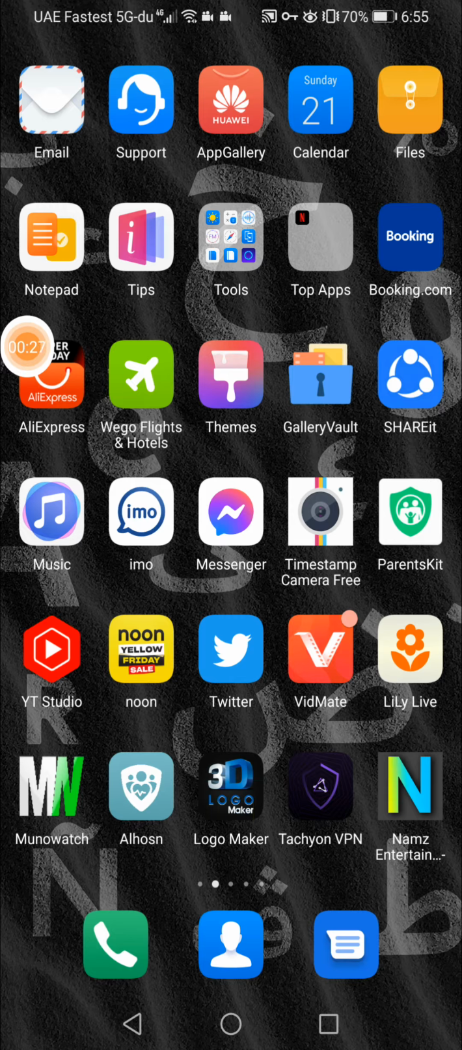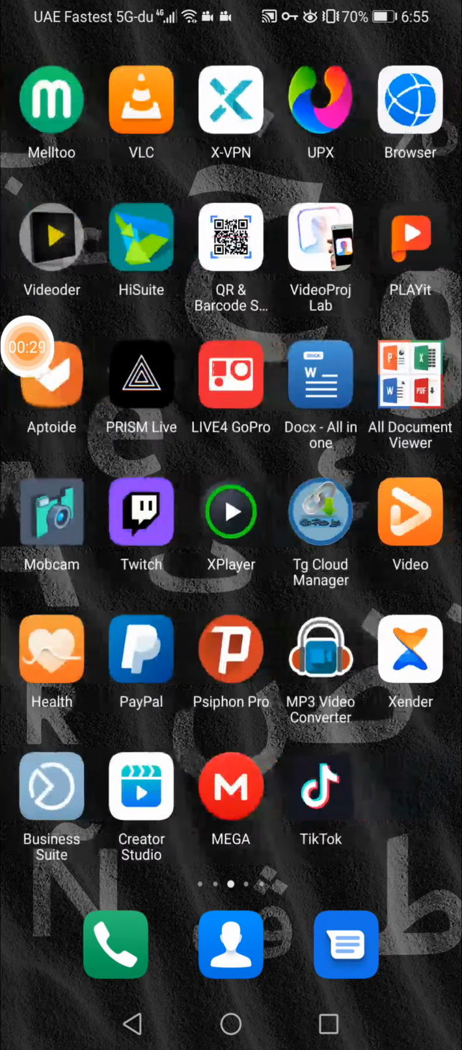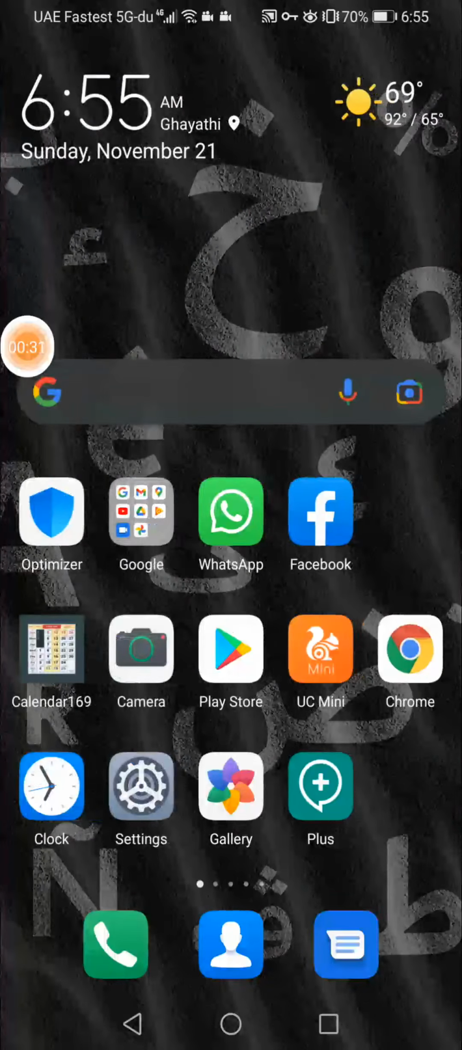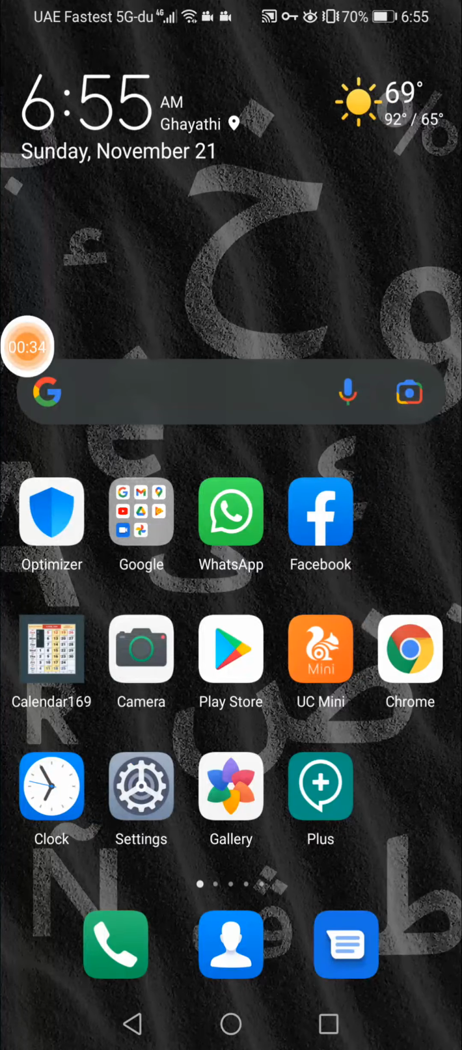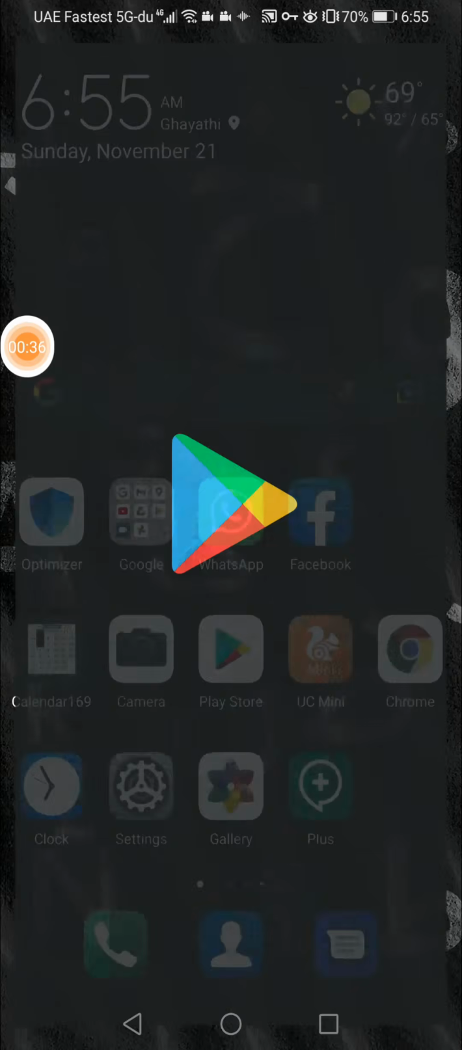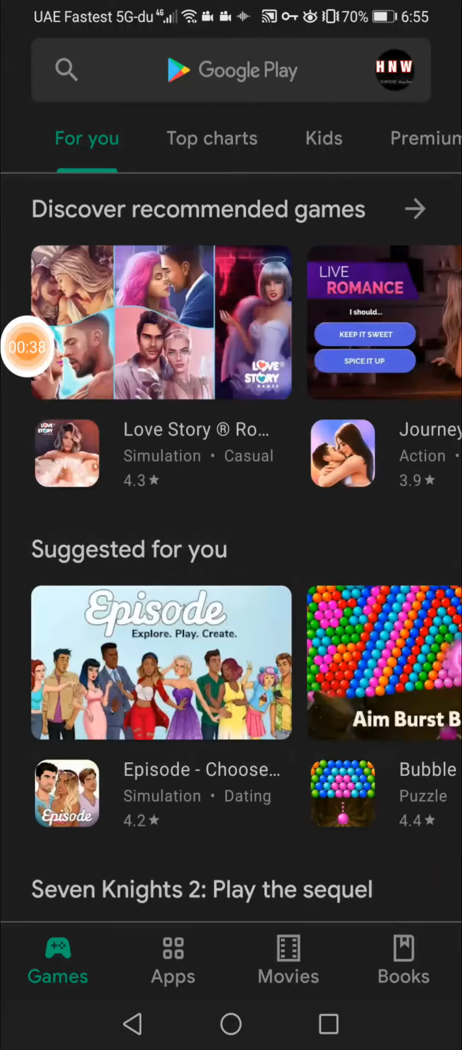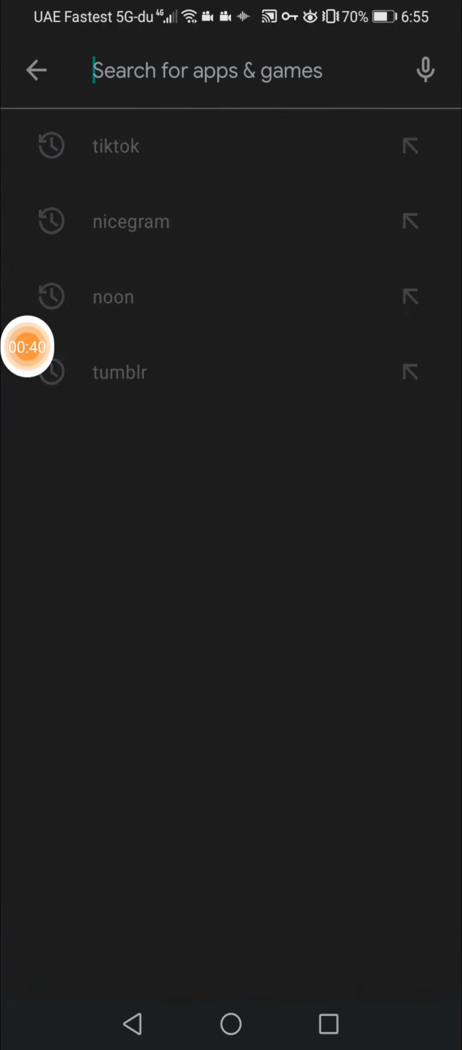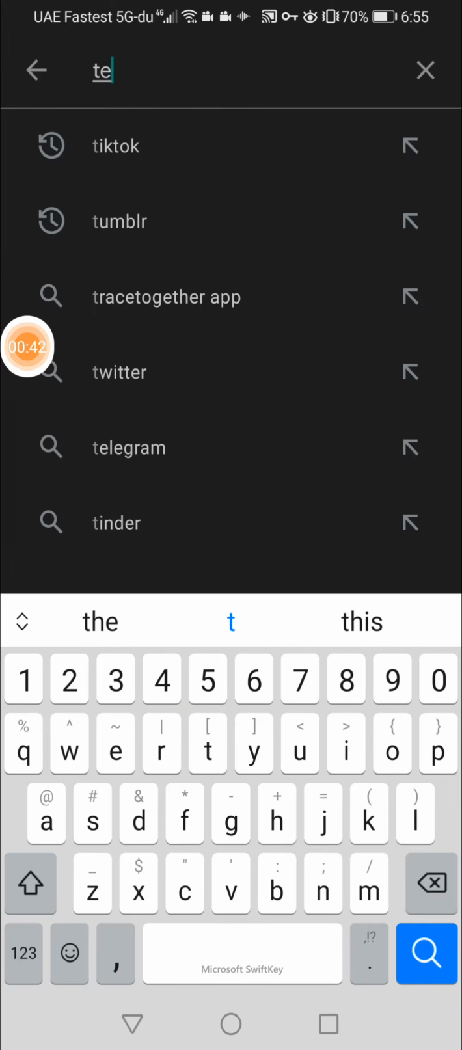So, Telegram, first of all, installing Telegram is just like any other app, just like WhatsApp. So, what you do is you come to your Play Store. You can see my Play Store here. And you search for Telegram.